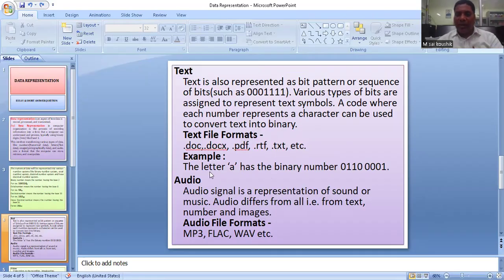For example, the letter A has the binary number 0 1 1 0 0 0 0 1. This is called binary language. This is called text language. The particular word or text or data will be converted into a binary code, a combination of 0 and 1. The A may be taken as 0 1 1 0 0 0 0 1, depending on the computer. But this is called receiving.